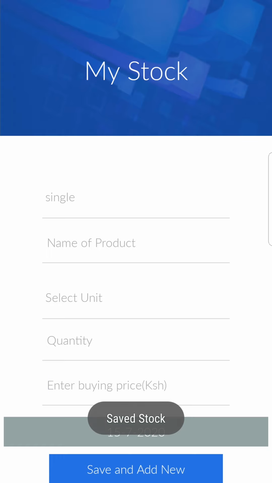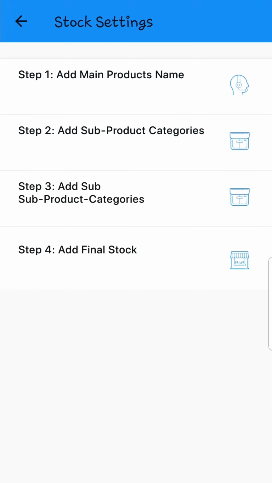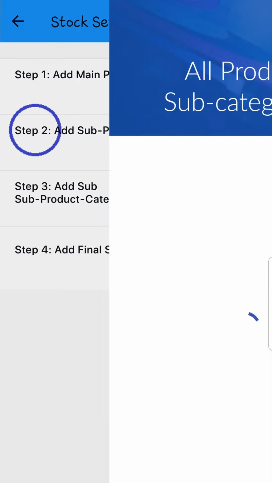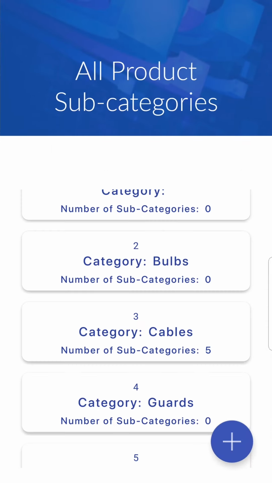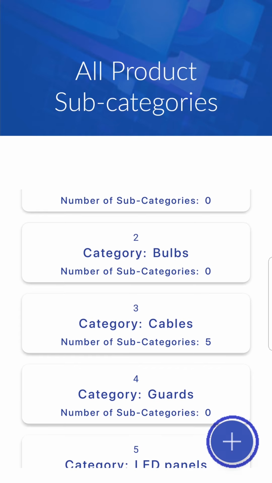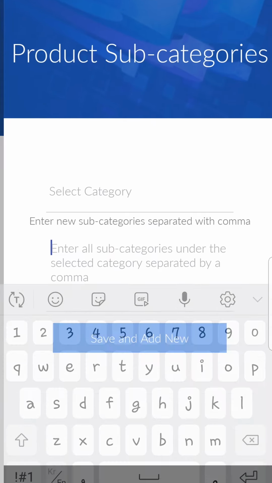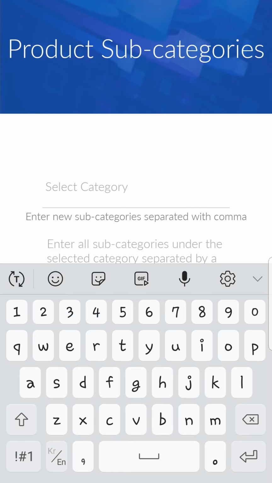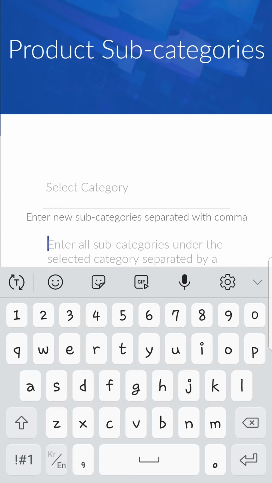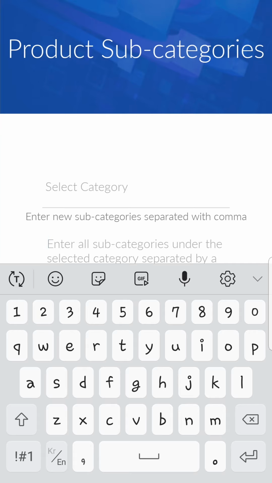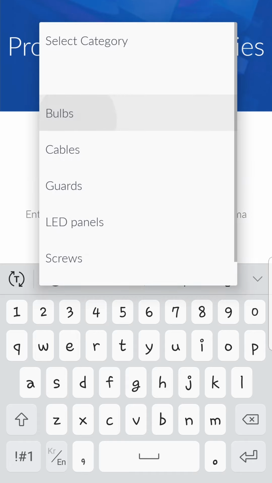We will use bulbs as an example. We will repeat the second to fourth step as we had already added bulbs as one of the main products we sell. Click the Step 2 tab and proceed to the bottom right corner of the app that has a blue icon. Here, we will click on the Select Category tab, just like we did on the first examples of cables. But instead of cables, we will click on bulbs.